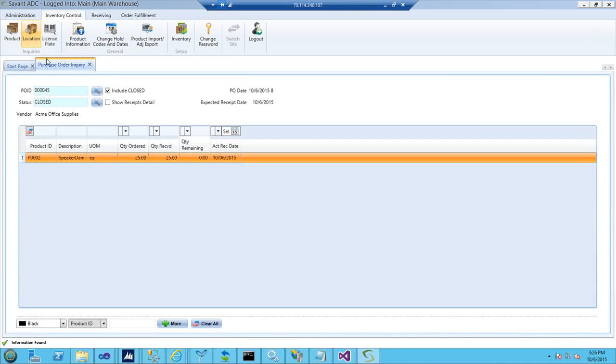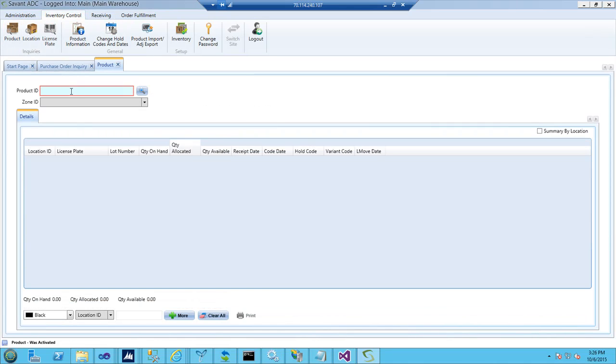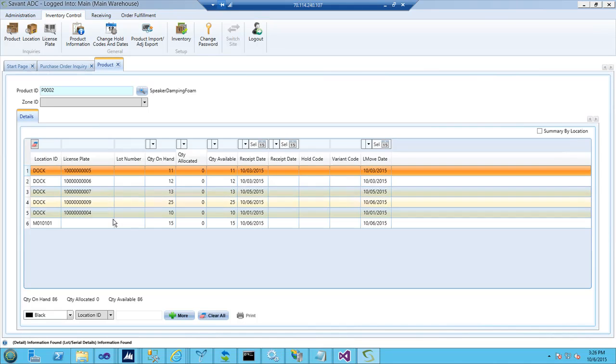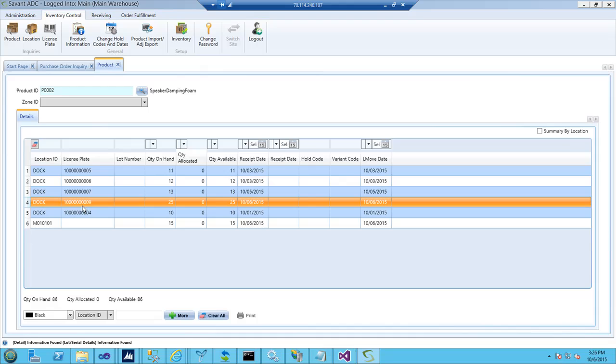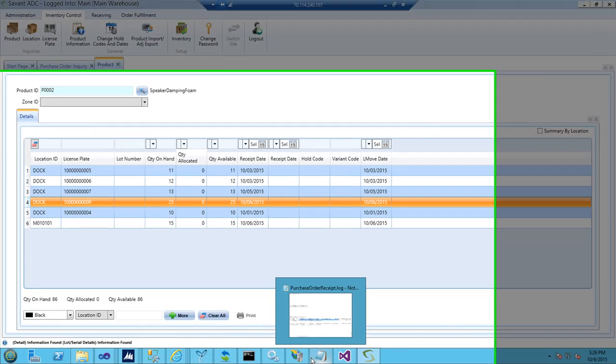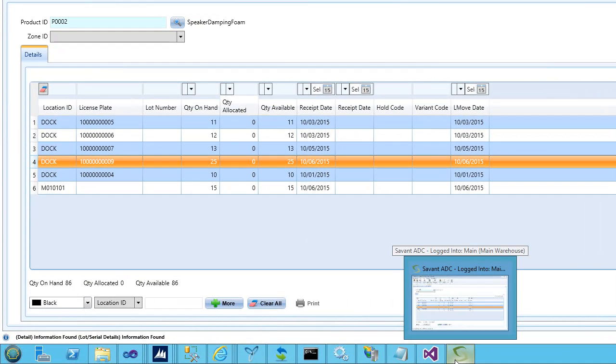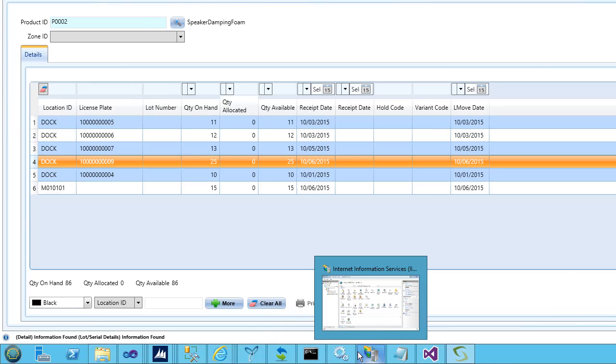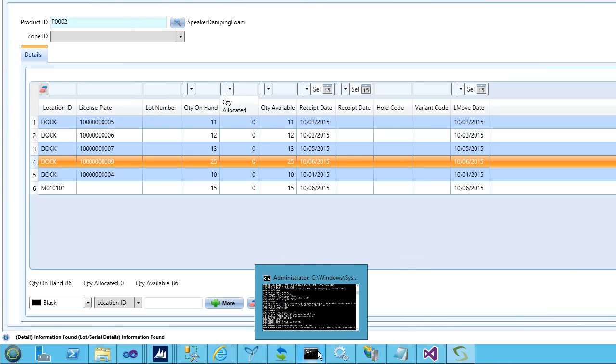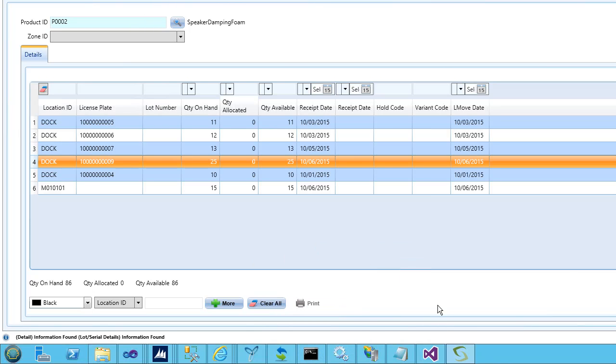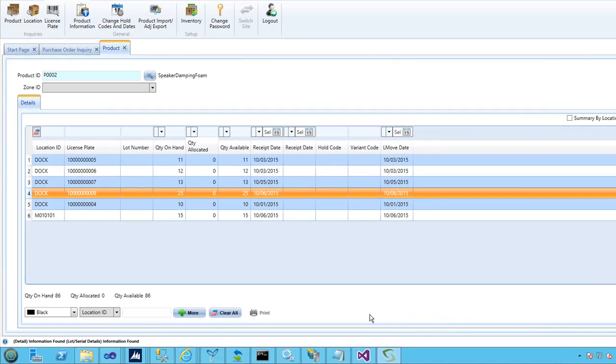We can also go to our product inquiry and take a look at that item number and see where it is in the warehouse. And we can see here that we've got our 25 that were received onto the dock with today's date, ready to go. And if we'd like, we can move those around in the warehouse to put them into an appropriate location, to fill up the pick location, or to put it in an overstock, whatever we prefer.